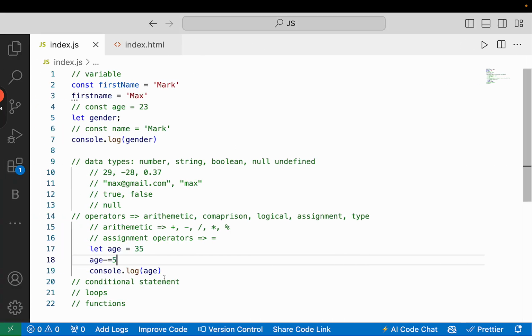Okay, so you remove 5 from 35 and assign it to age, and that gives us 30. And that can also be applied to the rest of the other operators. For instance, you could do this for division.